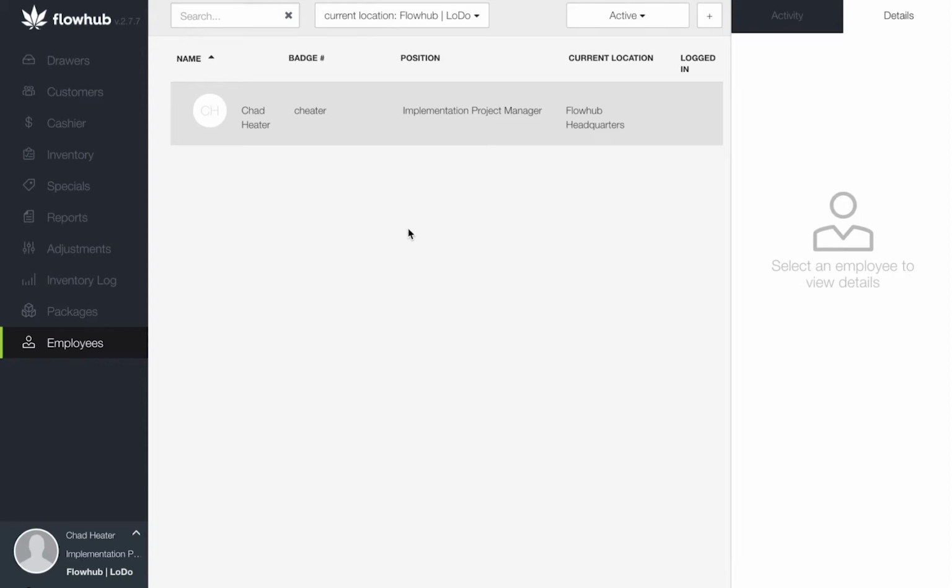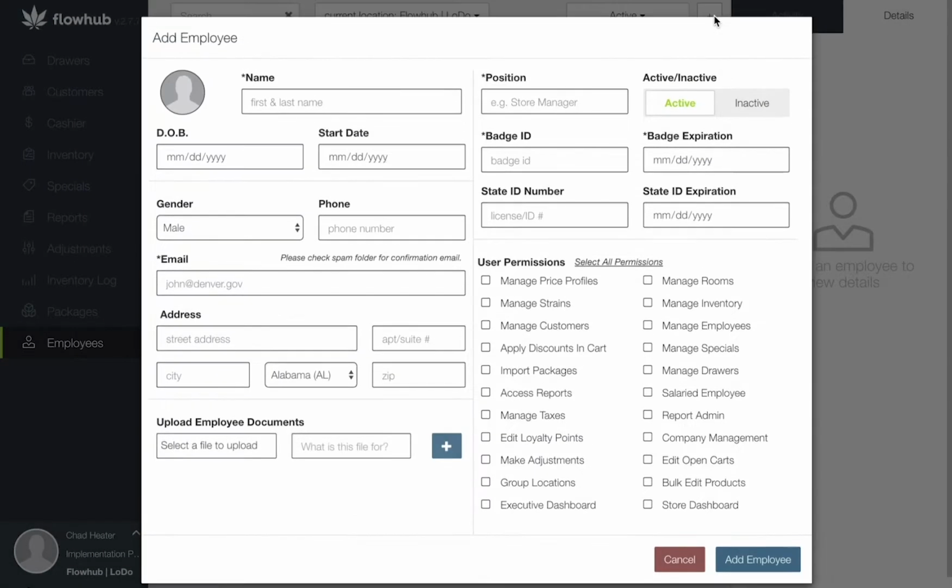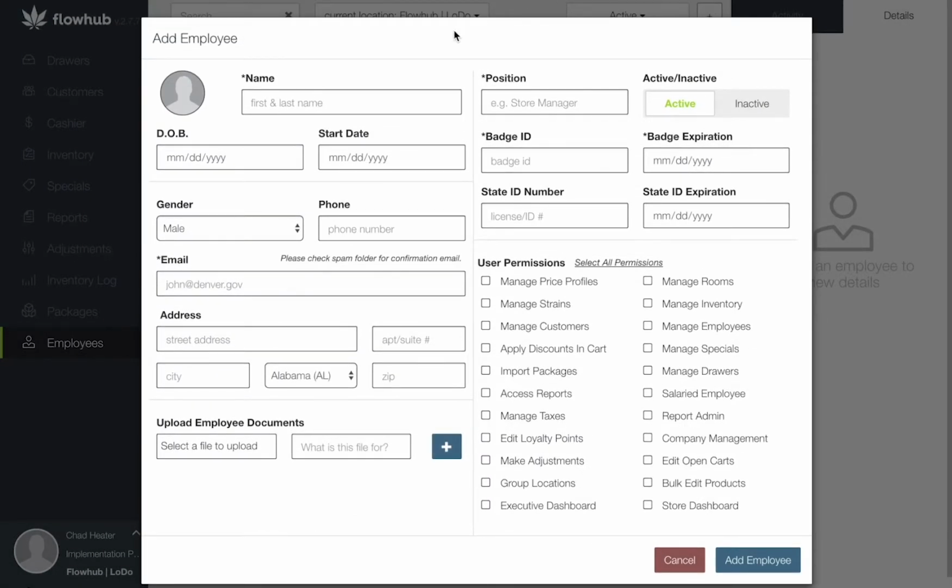Let's select the addition symbol at the top right of the section to add a new employee. In this window, we're able to add all the details needed for our employees. All the fields with the asterisks are going to be required in order to save this window. Let's add whomever is going to be assisting with the building of your dispensary. First, we're going to enter their name.